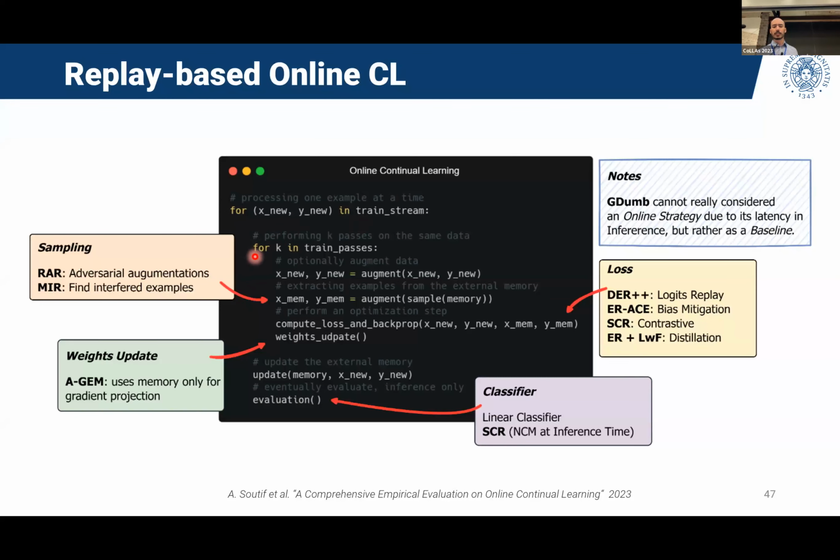And then for each sample, they do a certain number of training passes. And for each pass, the sample usually is going to be augmented because this works very well and improves the performance. Then you sample from the replay memory and augment again. And finally, you do the classic backpropagation stuff. So you compute the loss, backpropagate, and update the weights. At the end, after training, you update the memory. So you decide whether you want to add some samples from your current mini batch to the memory and remove some of the old ones. And then you do the evaluation.